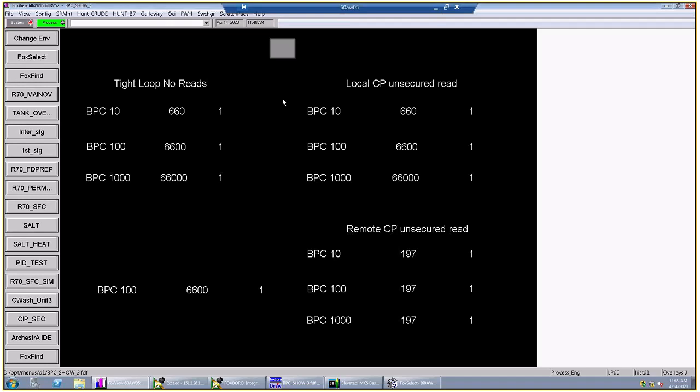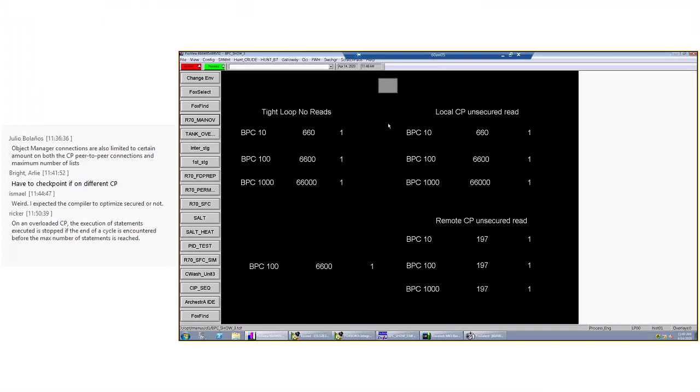The other thing is, if you are running low on connections, and some are in the local CP and some are in a remote CP, you would like to take all of your unsecured connections that you're working on and make them in the local CP, so you don't have the performance hit of going outside that CP on those connections. So that would be another best practice.